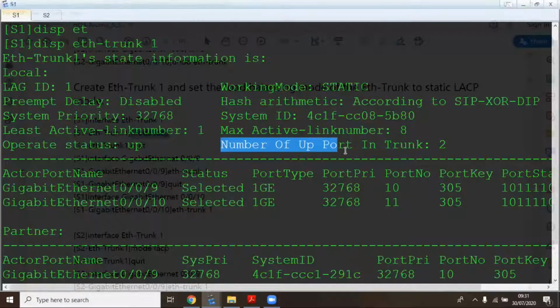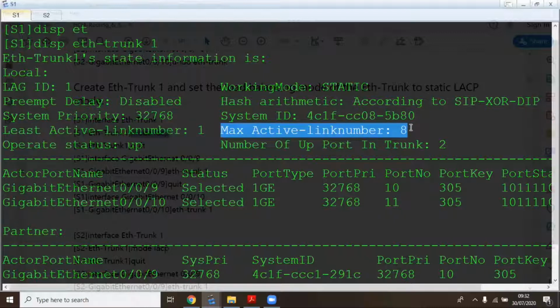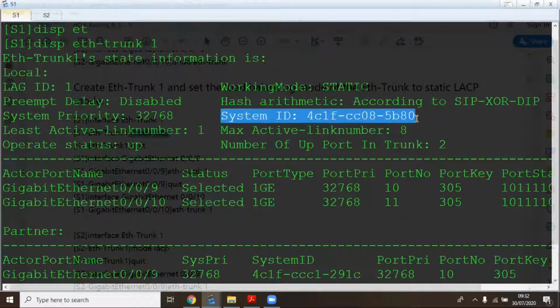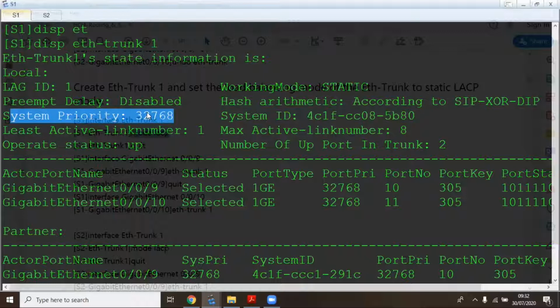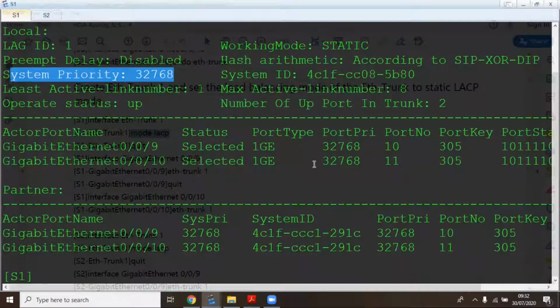We can also see the number of trunks, the number of ports that are in it, list active link number 1, maximum active link number 8. We can also see the system ID, which is just the MAC address of this particular switch. And you can also see the system priority. The system priority is used to determine which switch is going to determine the active and the inactive links. So the one with a lower value is the one that is going to be the primary switch, and it's the one that is going to make the calls.